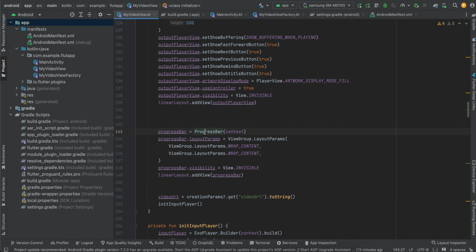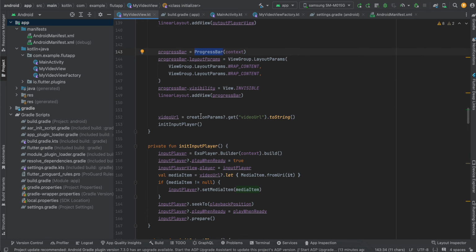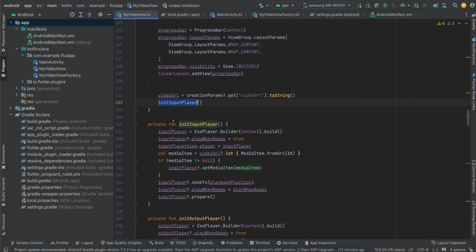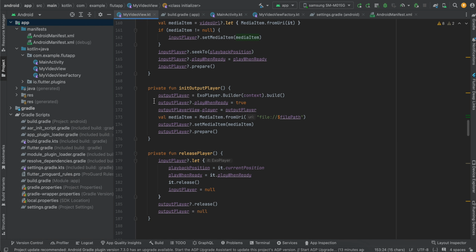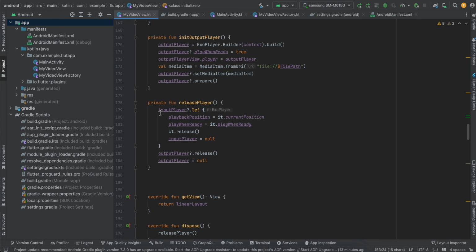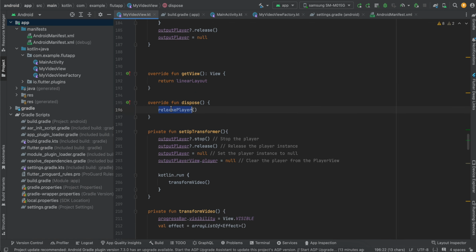And here I have defined one progress bar as well, just to show a progress to the user once the transformation is happening. And this video URL we get it from the Flutter side. Once we get it, we initialize our input player. So this is the code for initializing input player, this is the code for initializing our output player, this is the code for releasing our player. And once getView is called, we return our linear layout, and inside dispose we release our player.